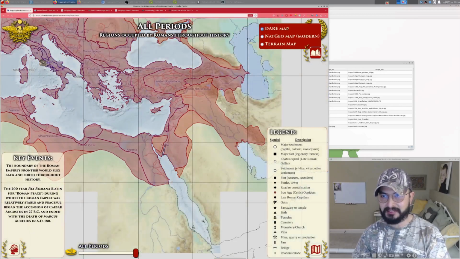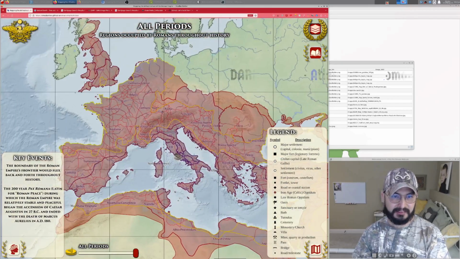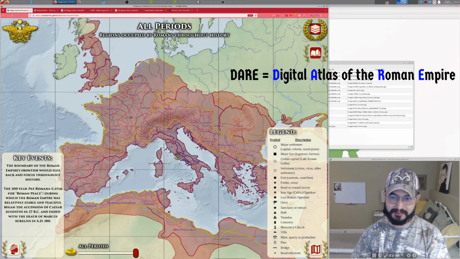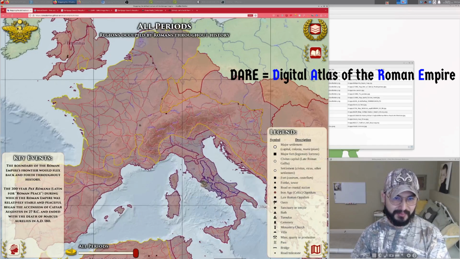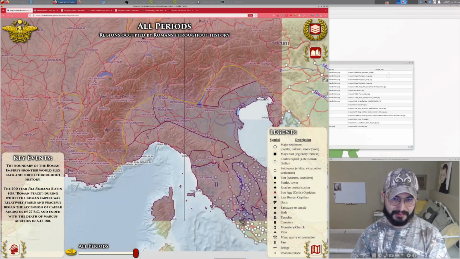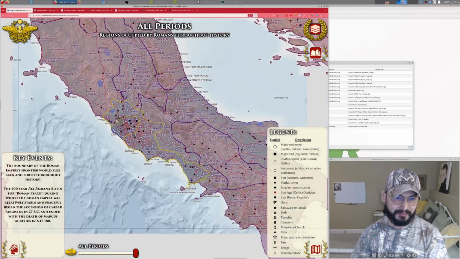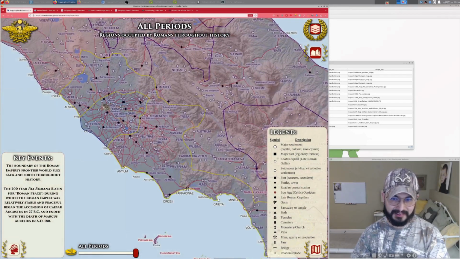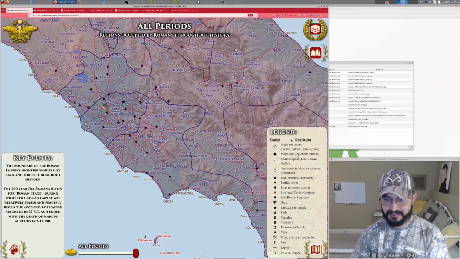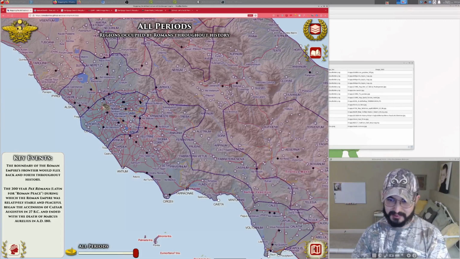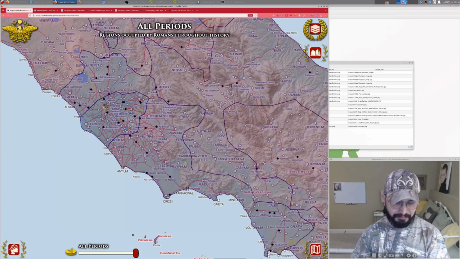Furthermore, there is the DARE map out of the University of Gothenburg in Sweden. They have a detailed road network depicted as well, and this is pretty nice. You can see as you zoom in, more detail is afforded, and these map icons correspond with the legend here, all of which you can toggle as well. So if you wanted to see more, you can do that.